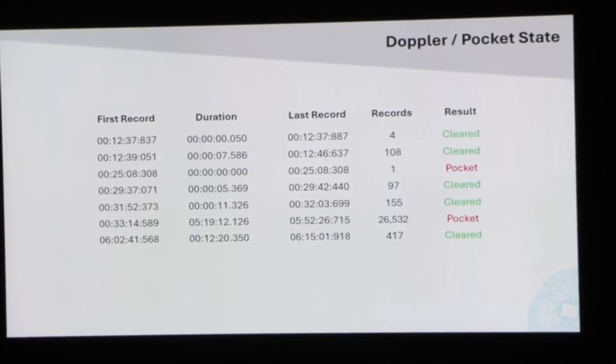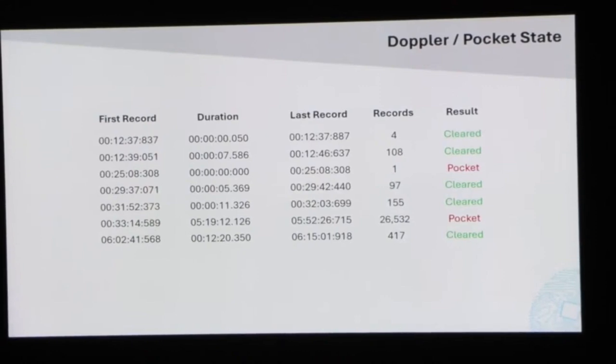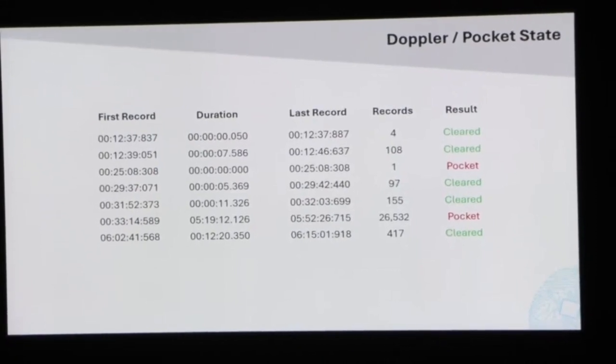And that ended at 12 minutes 37 seconds with a pocket state cleared event. At 12 minutes and 39 seconds, there was a 7.5 second period where 108 Doppler checks were conducted. Again, that ended with a pocket state cleared event at 12 minutes and 46 seconds. At 25 minutes and 8 seconds, there was a single Doppler check that resulted in a pocket state.